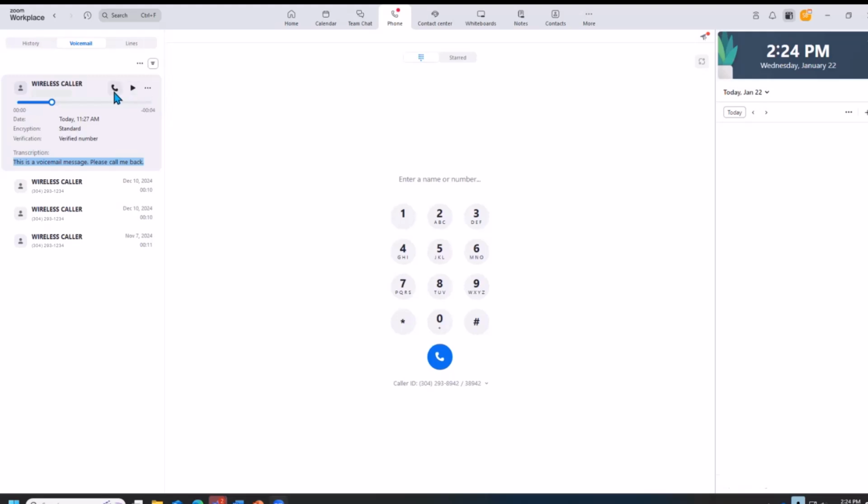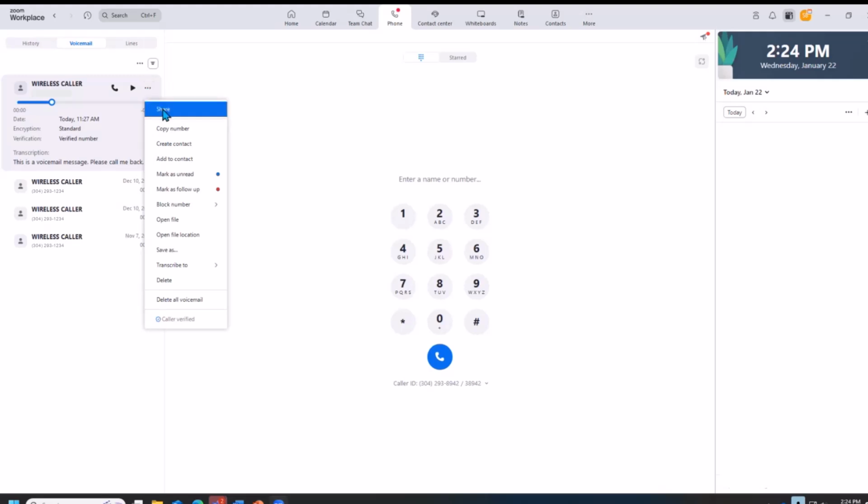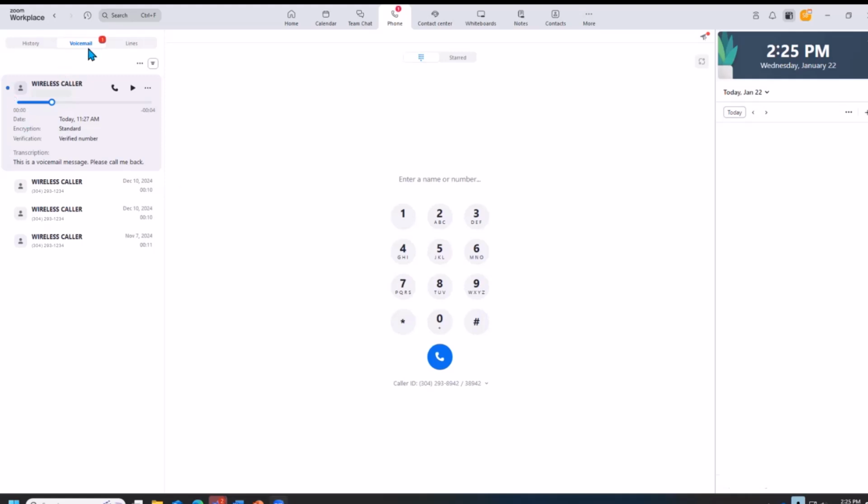I could click the phone icon to return the call to this person. If I click the ellipsis, I get other options. I can share this voicemail recording with someone else. I could create a contact from this caller's information or add them to my contact list. I can mark this call as unread, and it places a little blue dot there. And again, I get the numeral to tell me that I have an unread, unlistened to voicemail.